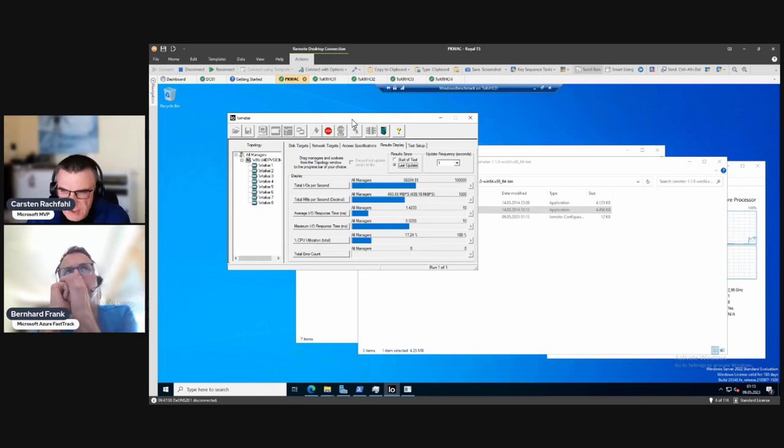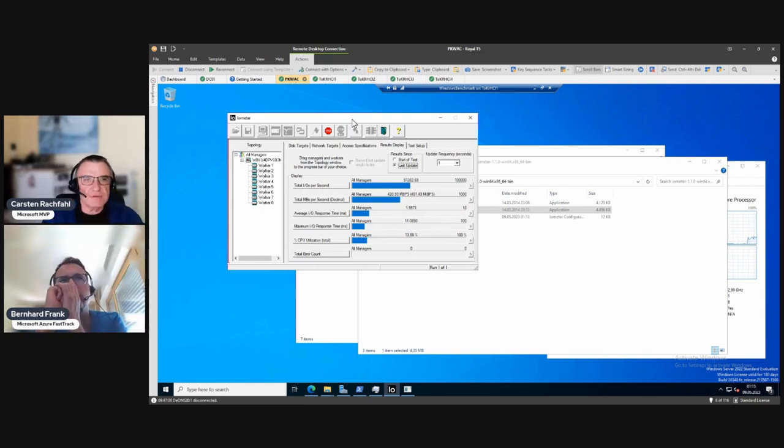Usually the application doesn't put so much pressure on the storage system, but the storage system can deliver this IO. If the application doesn't request it, it's not the fault of the storage system. The storage system has enough performance.